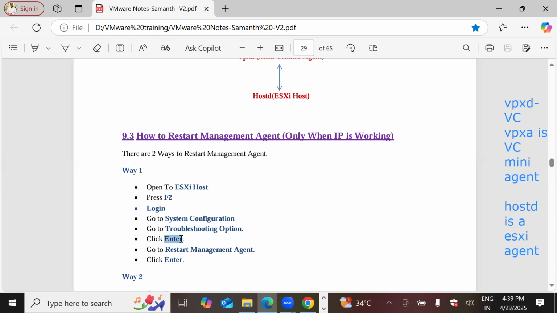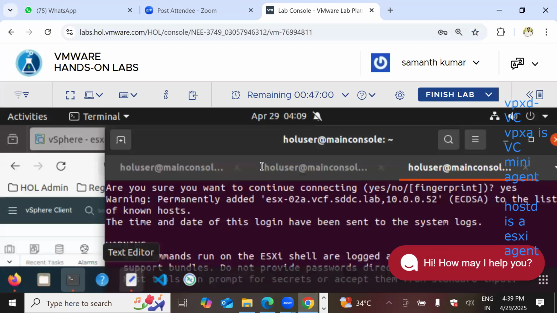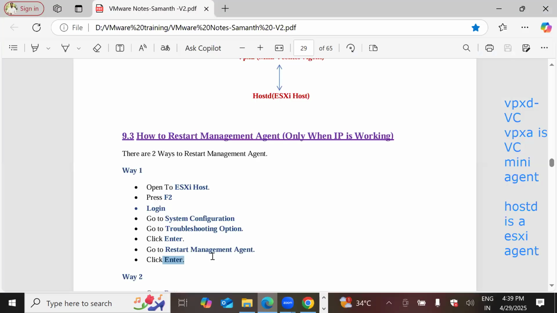So if you click on enter, there you will see this option, restart management agent. If you press enter, the same thing that we had done in this screen with the command will happen here also.